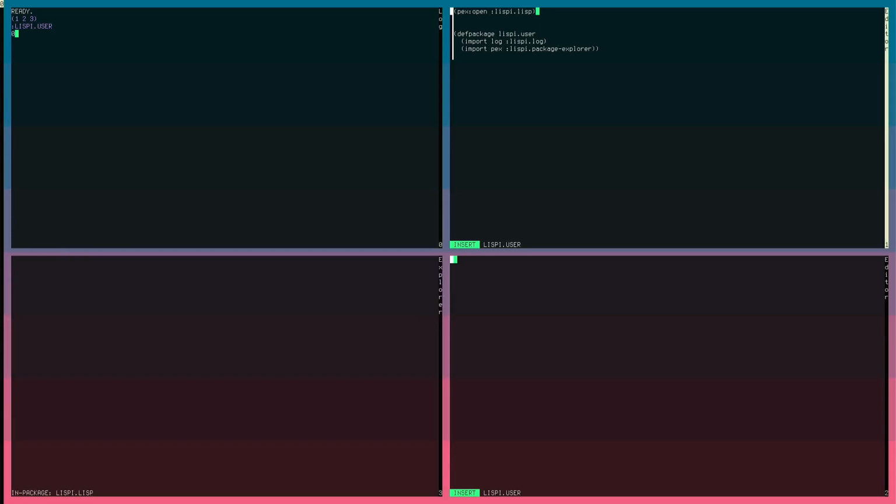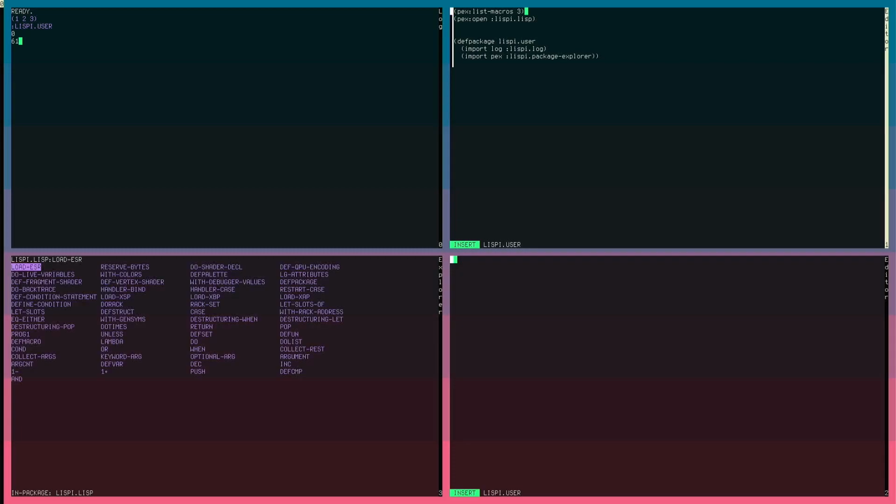If, for example, I was interested in all the macros in this package, the Package Explorer gives me an easy way to collect all these symbols with the function ListMacros. If the need arises, you can even provide a predicate yourself. If for some reason I was only interested in symbols that started with the letter B, I can write a predicate that checks that condition.